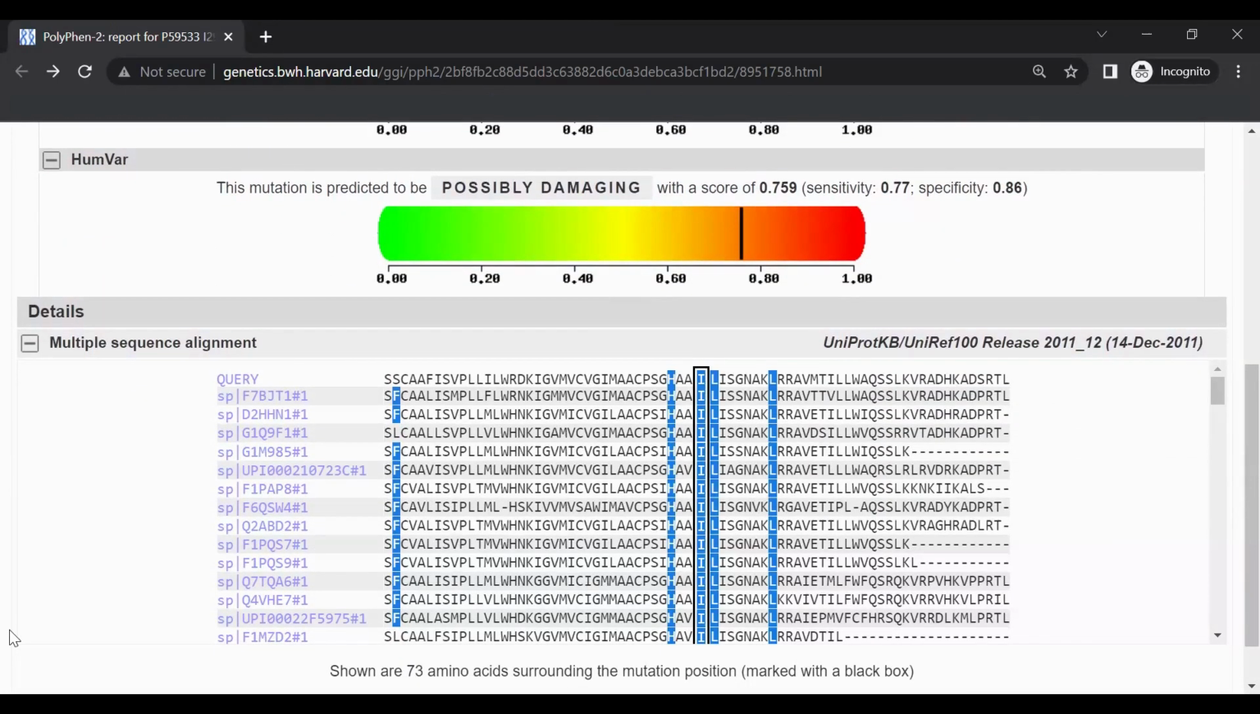The multiple sequence alignment tab shows the alignment of 75 amino acids near the variant position in your protein of interest with similar proteins from other species. The top sequence labeled query is from your protein of interest. The variant amino acid is highlighted with a black box. The aligned sequences are listed underneath your query sequence.